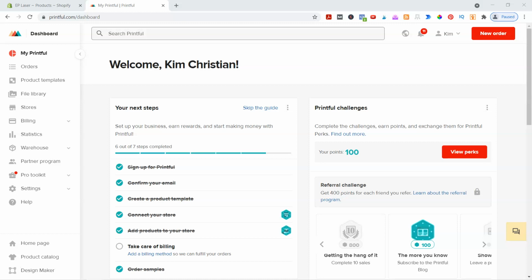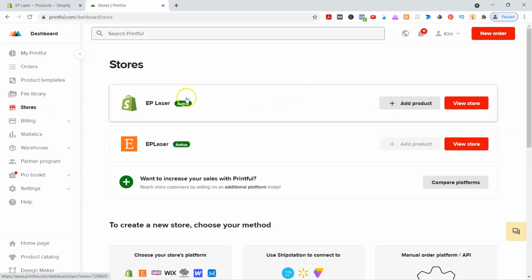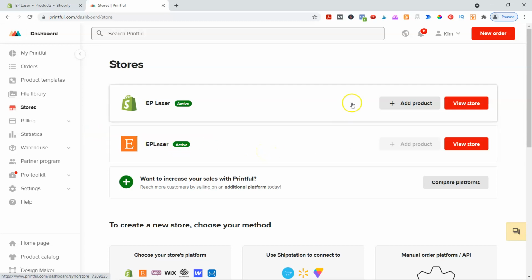Now this is Printful. I'm inside the dashboard, so I've already created my account and logged in. If you haven't created your account, there's a link in the description, and then you need to connect your store if you haven't done that, which you can do here under Stores. You can see that I have two, Shopify and Etsy, and since my Etsy one's not active right now, I'm going to go to the Shopify one.